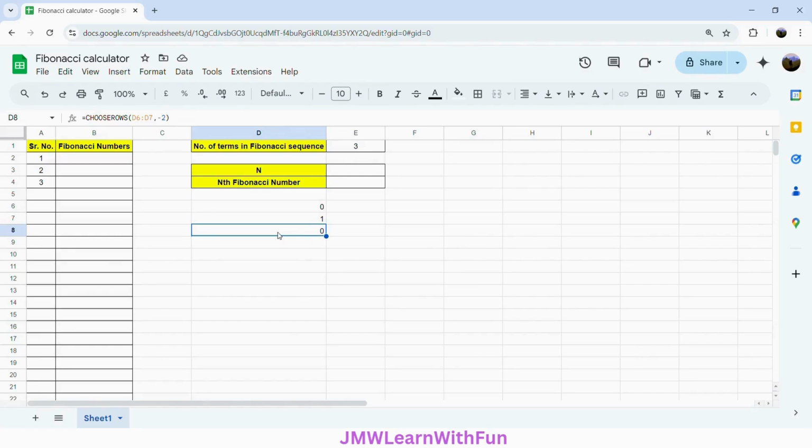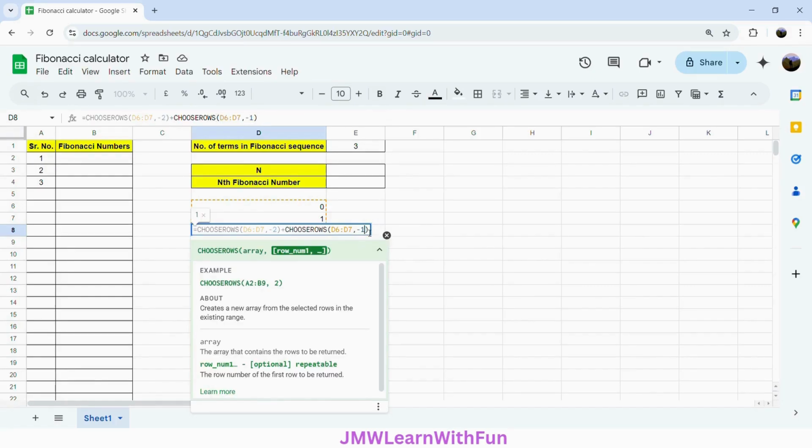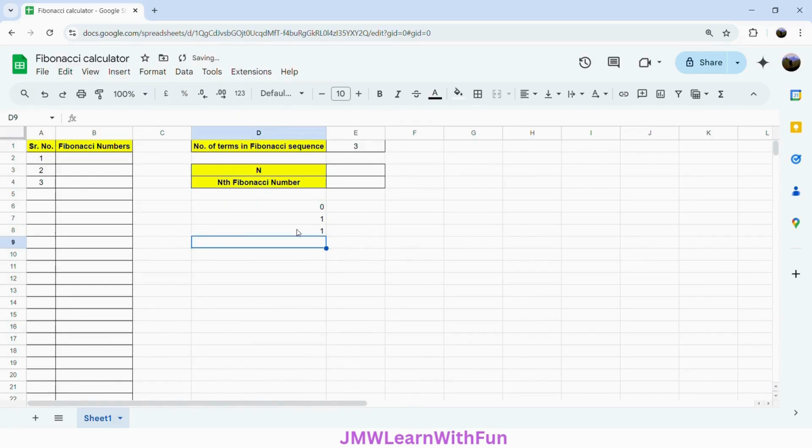The third term will be the sum of the previous 2 numbers, or the first 2 terms in the sequence, that is, the sum of 0 and 1, so the third term will be 1. So we can check, equal to chooseRows D6 colon D7, comma, -2, plus chooseRows D6 colon D7, comma, -1, we get 1, we want this as the third term. We want 0, 1, 1 if we have 3 in cell E1, that is a vertical stack of initial values 0 and 1, and the sum of the initial 2 values.